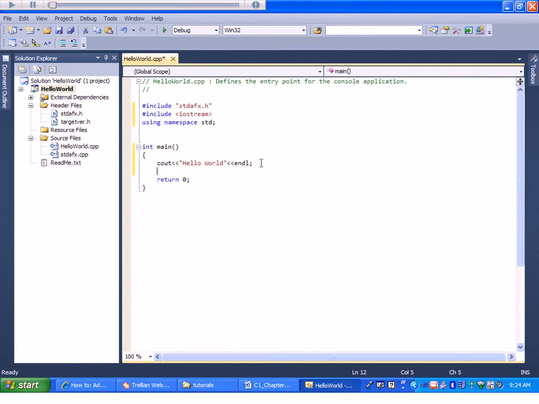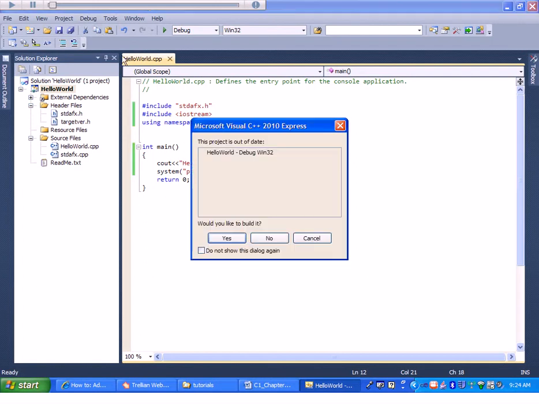So I want to hold the screen open, so I need one more line of code. I'm going to write system, quote, pause, unquote, semicolon, and that should complete our program. Now, to run the program, simply go to debug, go to start debugging, and what this will do is build and link your program and then run it. So I'm going to go ahead and select that.